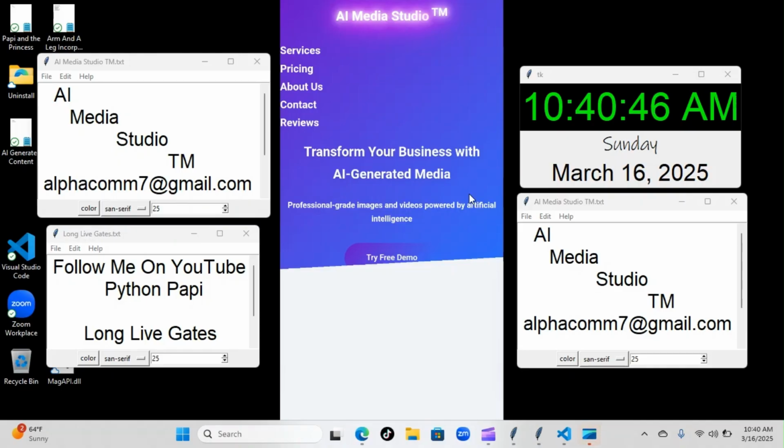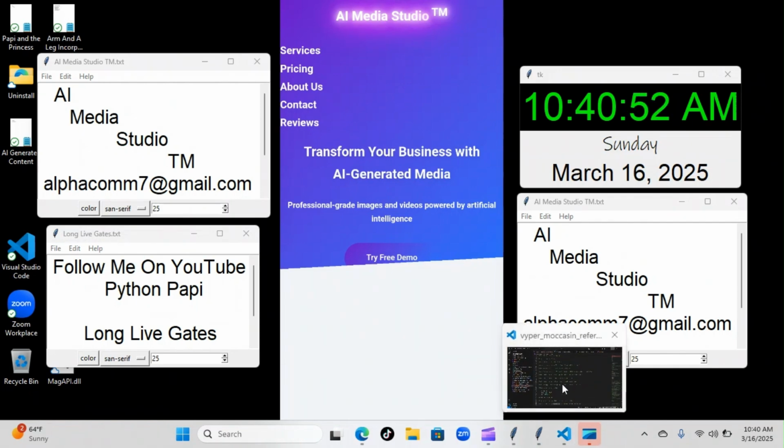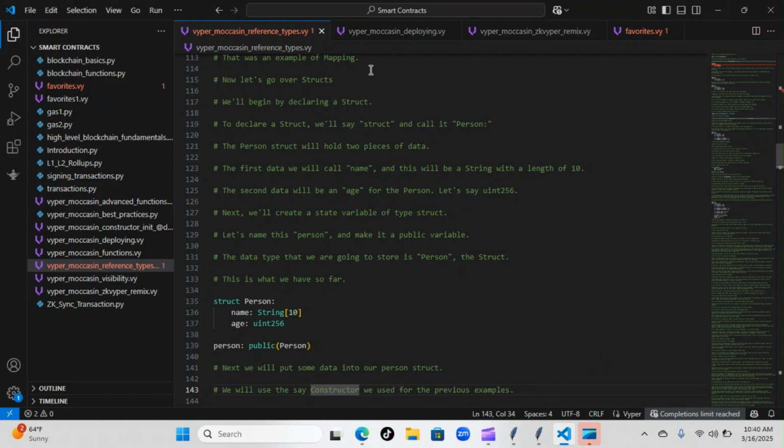All right, on today's episode of Python Papi, we're back inside our smart contracts project. Let's have a look at what we went over today. Yesterday, if you recall, we went over the mappings. Today, we're going to go over structs. Now, let's go over structs.